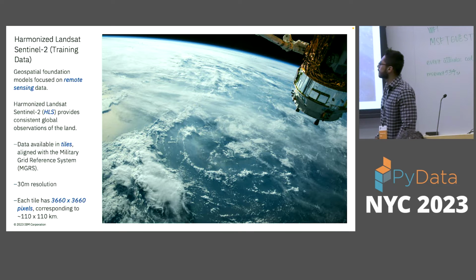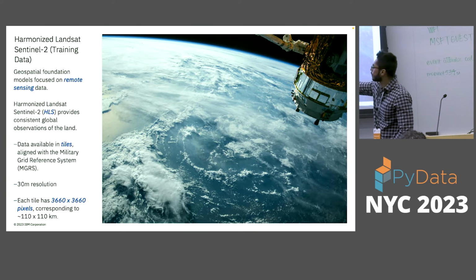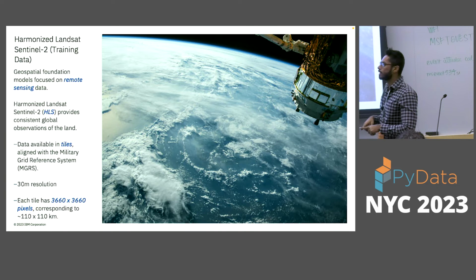This Harmonized Landsat imagery is available all over the globe, and it comes in the form of tiles, and each tile is 3660 by 3660 pixels. That's roughly equivalent to 110 by 110 kilometers. It's available all across the globe and also every few days. That's a very useful component of this satellite imagery, that you can use it to chart even the changes in different features on the Earth. And it's freely available from NASA. So it's one of the very useful data sets that we have from NASA.